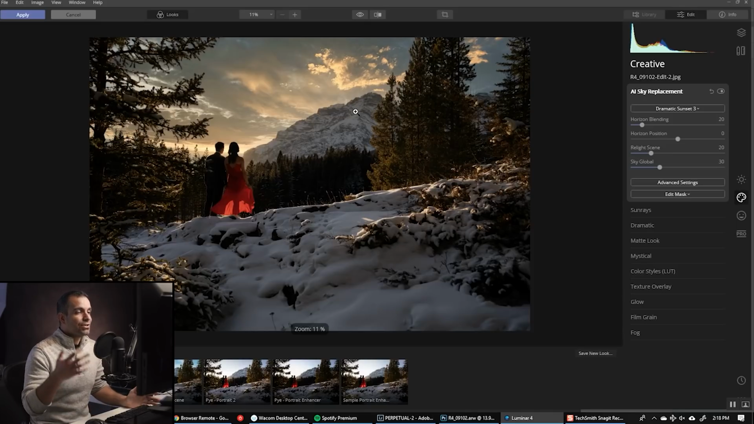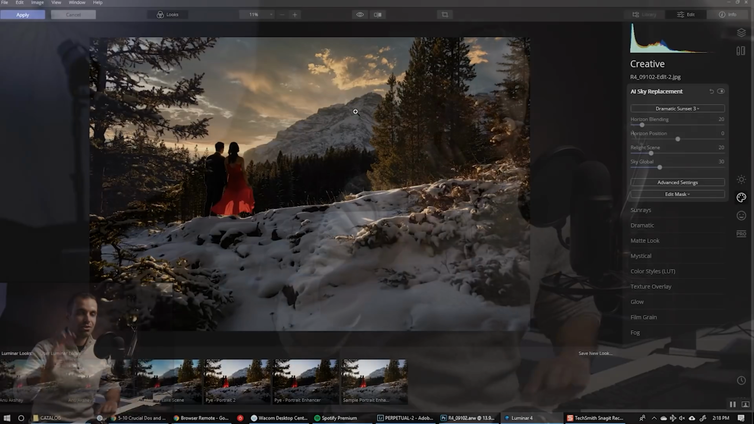So all we have to do from here is tweak and tune to get to a good look. And I'm going to show you that in just a moment. We're going to go through from Lightroom all the way through to Luminar because that's our workflow. I'm going to show you exactly how this is done.